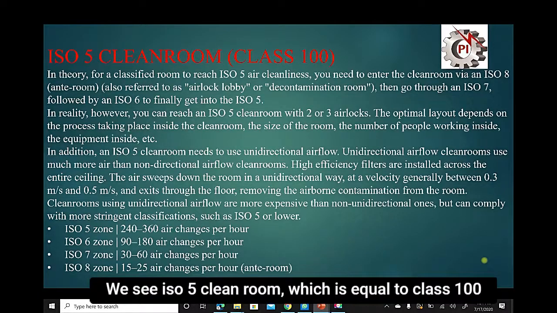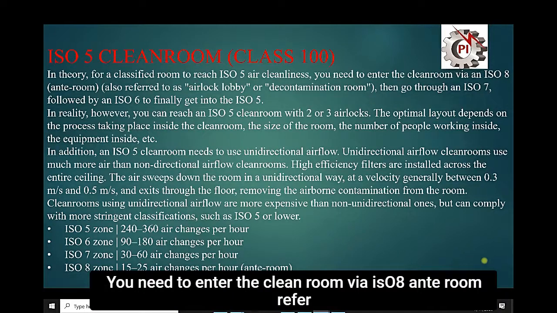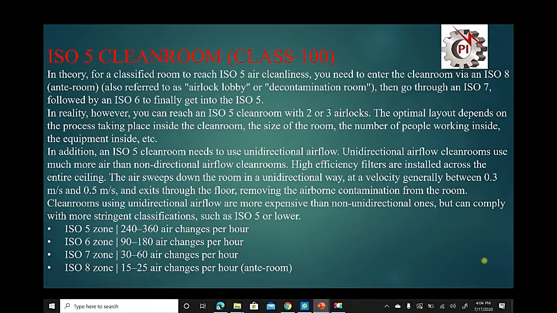Now we will see the ISO 5 clean room, which is equal to class 100. For a classified room to reach ISO 5 air cleanliness, you need to enter the clean room via an ISO 8 anteroom, or we can say airlock lobby also.